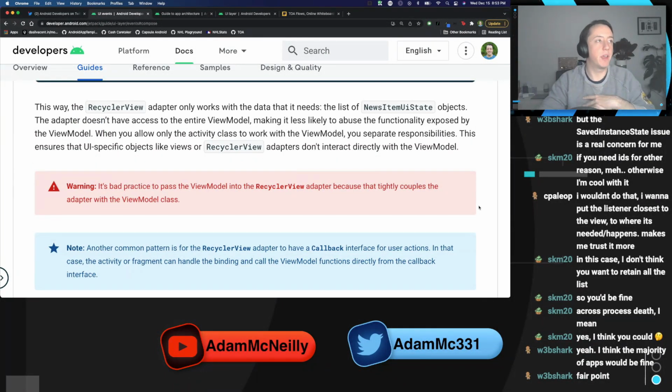So this way, the recycler view adapter only works with the data that it needs, the list of news item UI state objects. The adapter doesn't have access to the entire view model, making it less likely to abuse the functionality exposed by the view model. When you only allow the activity class to work with the view model, you separate responsibilities. This ensures that UI-specific objects like views or recycler view adapters don't interact directly with the view model. That's important. Our app, even though it wasn't using this paradigm, was already set up like that. The individual list items had no idea that the view model existed.